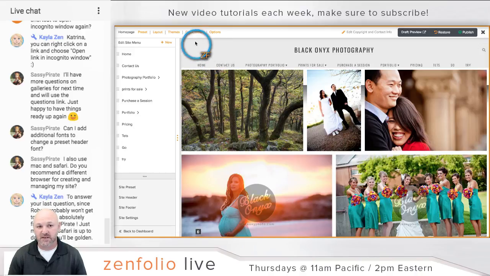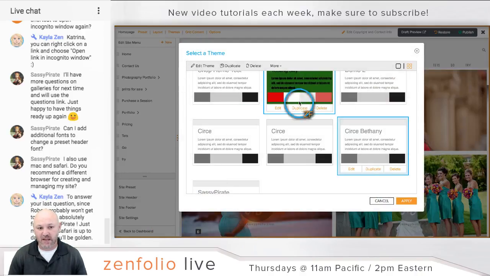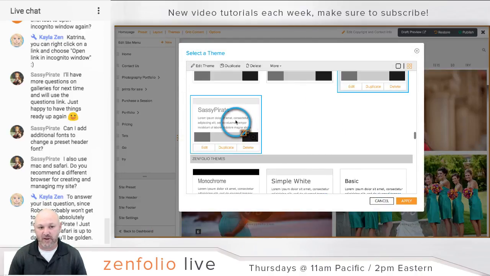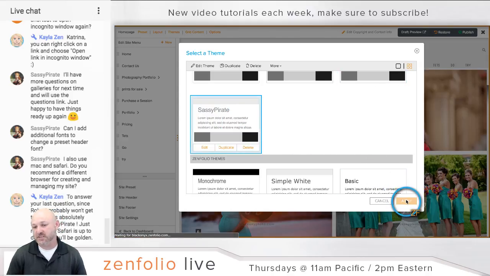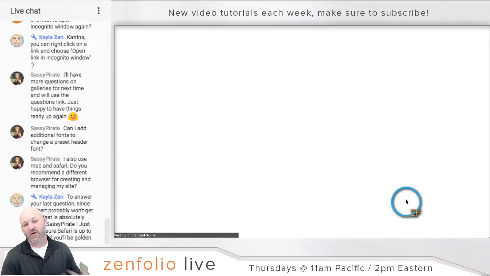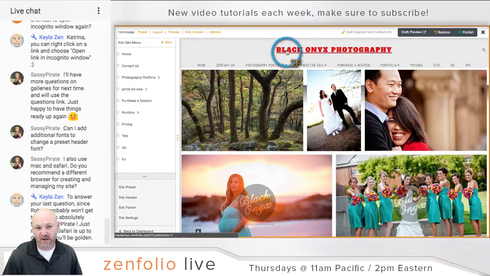So now I'm going to go to Themes. And I'm going to look for that Sassy Pirate theme. There it is right there. I'm going to click on that, apply it, and now you should see that display name, font, and color change. Right there it is. So it was black before, and now it's changed.